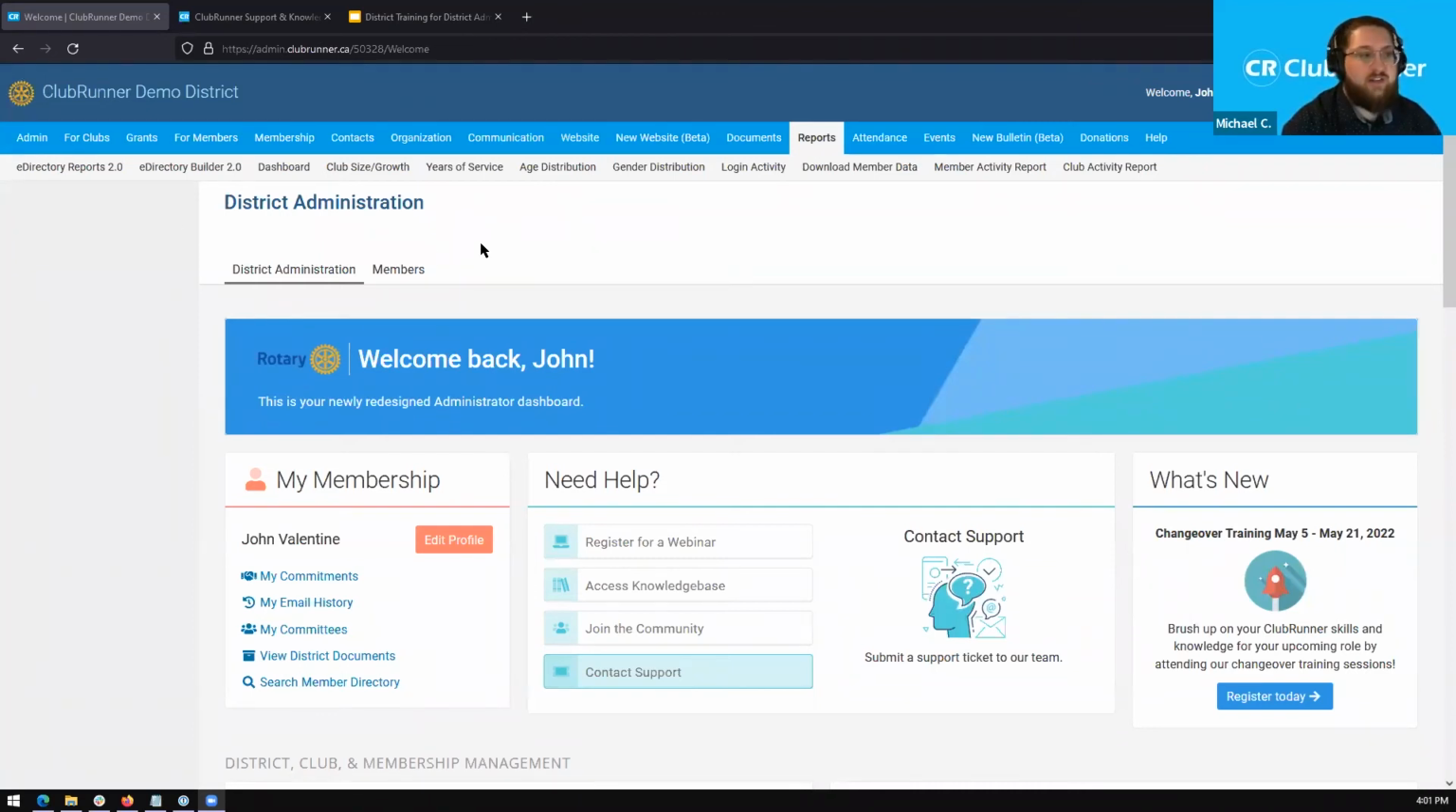So we are still logged into our Club Runner demo district, and we're going to go over a couple of different areas. One big question that we do get quite a bit is how can we go ahead and get some statistics regarding the membership of our district? We've talked about how you can go through and you can edit their information, you can manage the clubs, and you can make sure everything is good to go. But how can we get some stats on stuff like that?